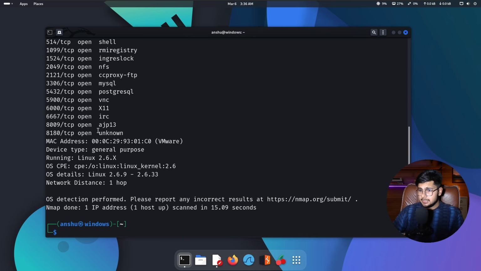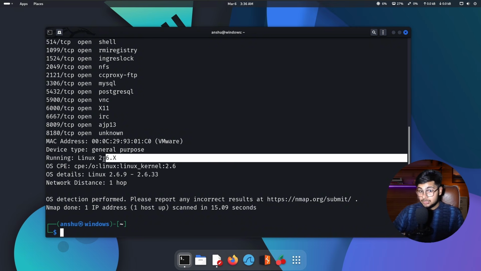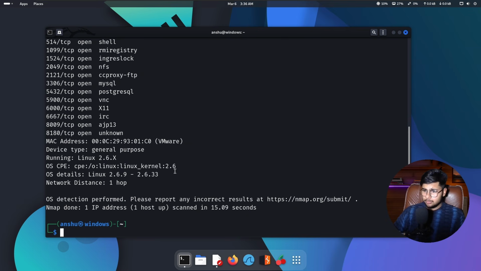Now as you can see at the end, we got the device type general purpose running Linux 2.6.x. It also gave us the range, like it could be from Linux 2.6.9 to 2.6.33, which is accurate in this case. Now we did these various types of scans like the version detection scan, operating system scan, and so on.